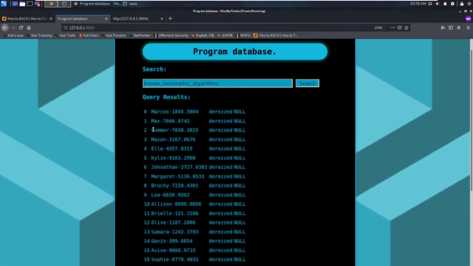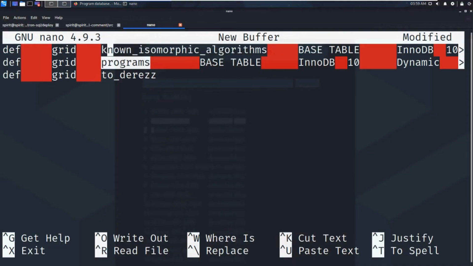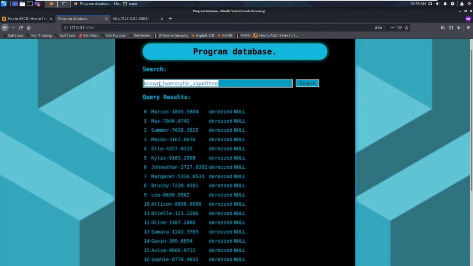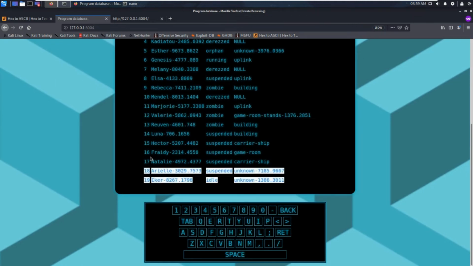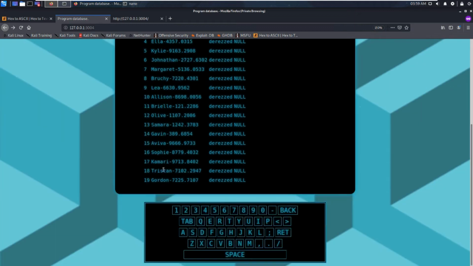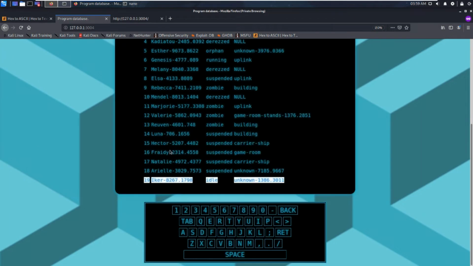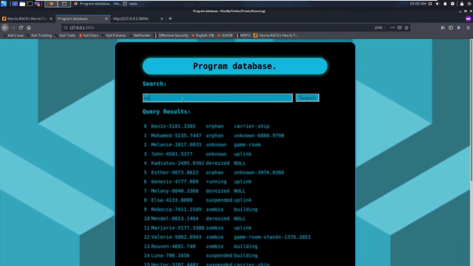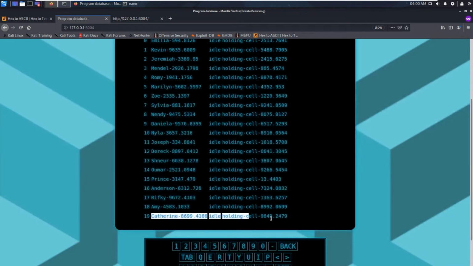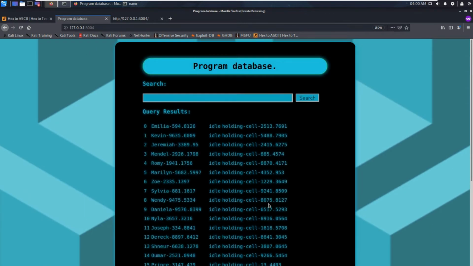Nothing is here, so then I just changed the non-isomorphic algorithm to select star from programs, and it wasn't the case here also. It's just showing 19, and if you remember the last one was also showing 19 rows, I believe. Then select star from Durez, and it was also 19. So at this moment I didn't know what to do.